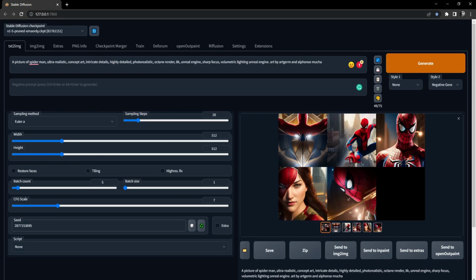So now I waited about 1 minute to create these 5 images, and it's logical. If one image takes me 20 seconds, then 5 images would take about a minute, a bit more than a minute. So now you can see that it created 5 images with these settings.